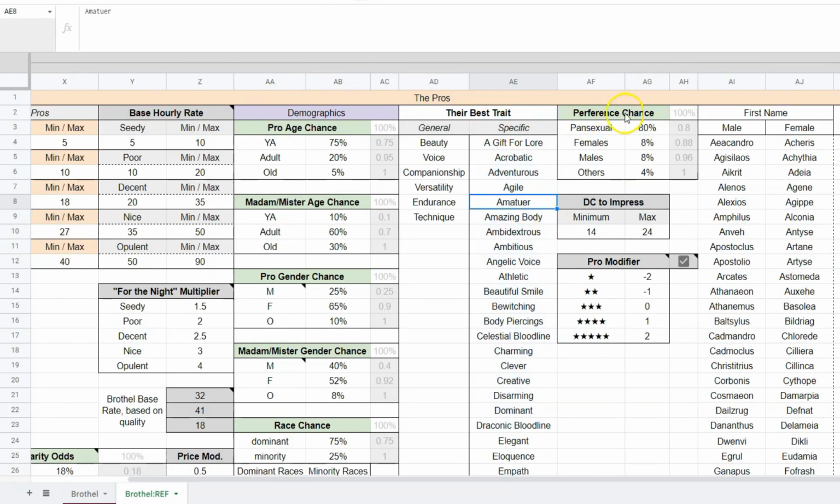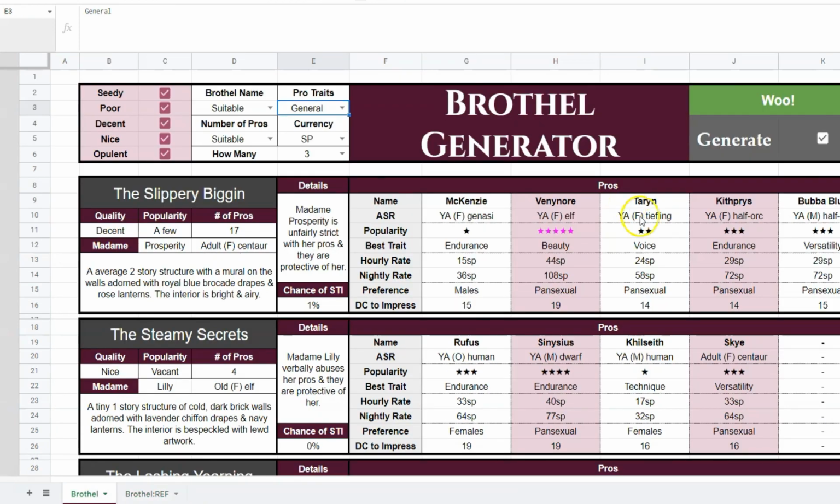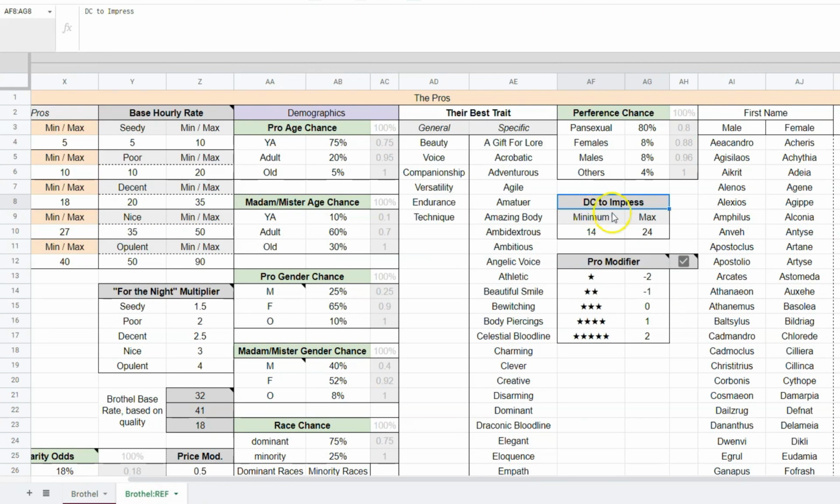Scrolling to the right a little bit more, we have an odds table for their preferences. You can change those. Remember how we talked about the DC to impress for our professionals? This is where you determine that. It'll randomly generate between 14 and 24. You can change those numbers.